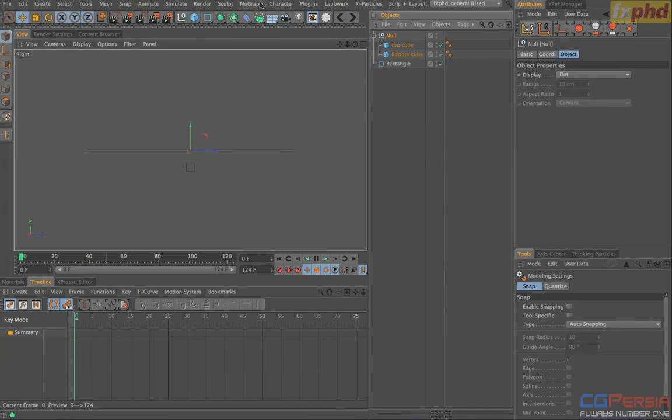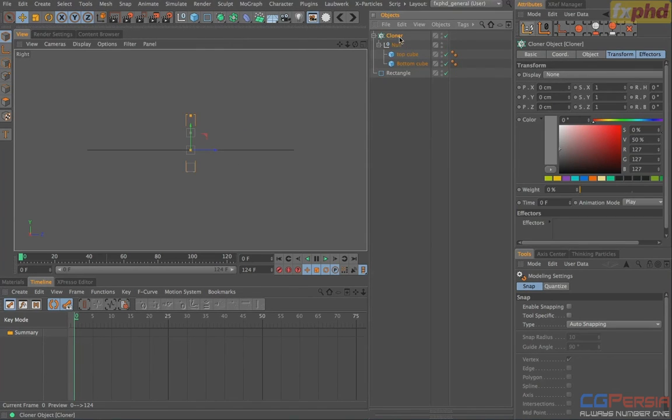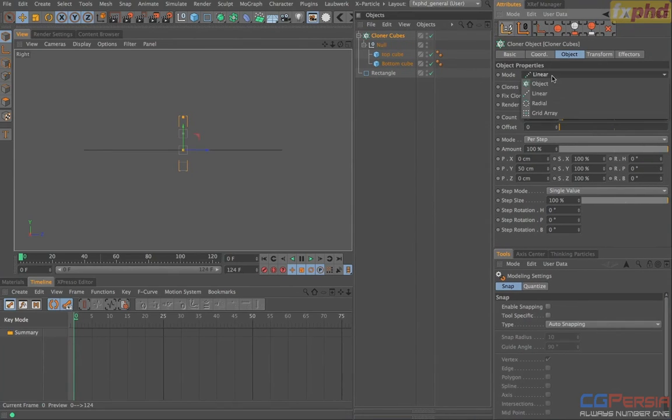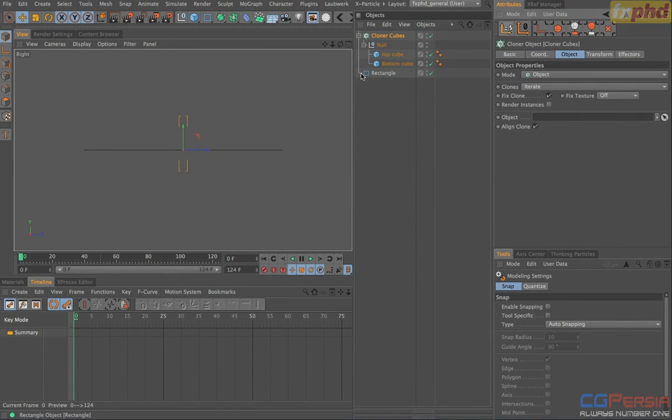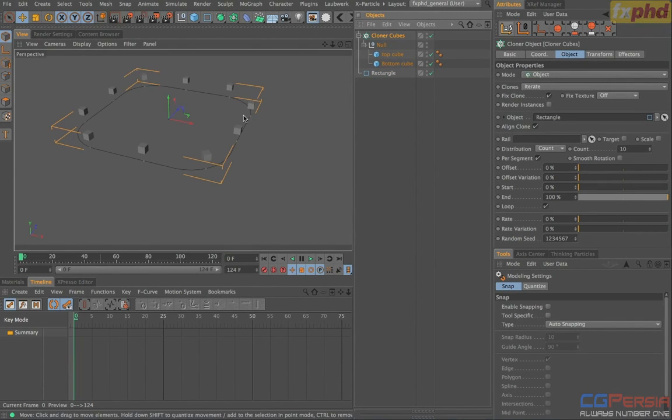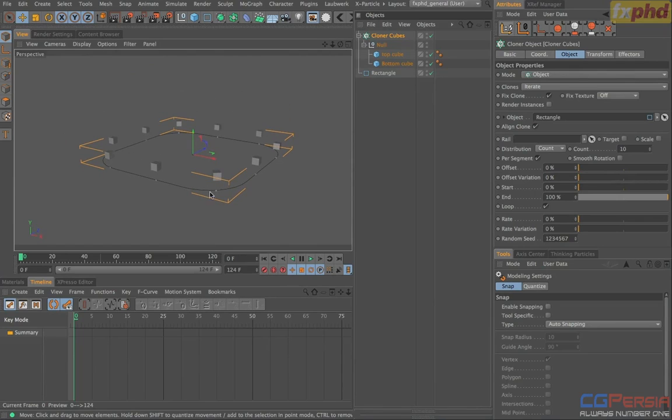If we hold down the Alt key and come up to the MoGraph menu and add in a cloner object, let's call this cloner cubes, switch to the object tab, and instead of using the linear mode, change that to object, and drag our rectangle spline into this field. If we switch back to perspective, you can see that all of our cloned objects are kind of pointing upwards, and really I want them to point down. I want them to act as if they're hanging from the spline.